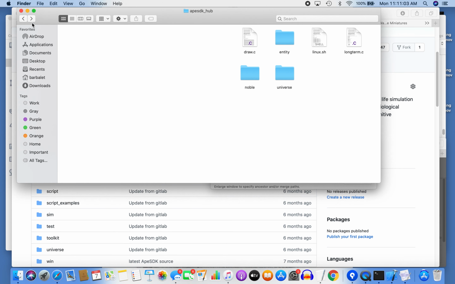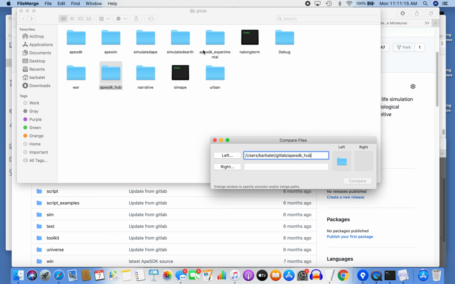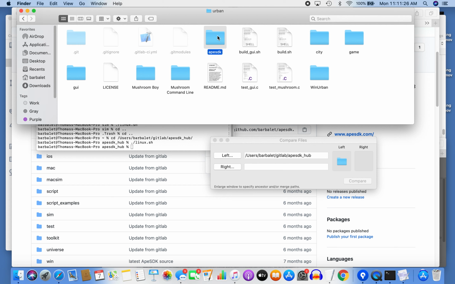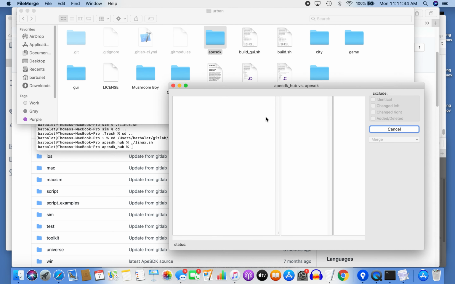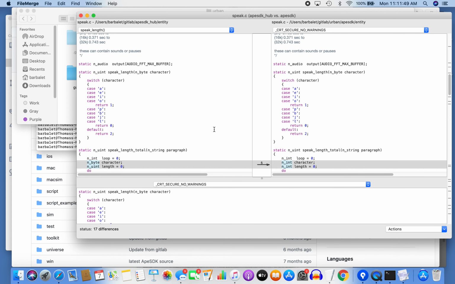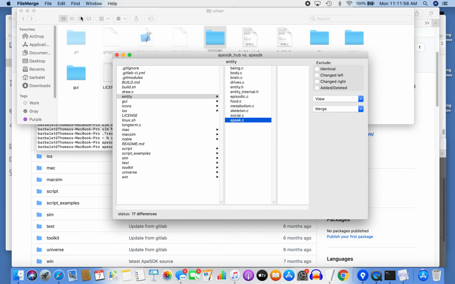So we want Ape Hub SDK. Ape SDK Hub versus. What's the most recent one that I've manipulated? I think Urban, perhaps. Ape SDK. And that will have some of the same. Okay, so it's a bit of a fool's errand, but let's have a look at Entity, for example. So Entity actually has a lot of the same stuff, except for metabolism. And obviously there's been a name change. Surprisingly similar in many ways.